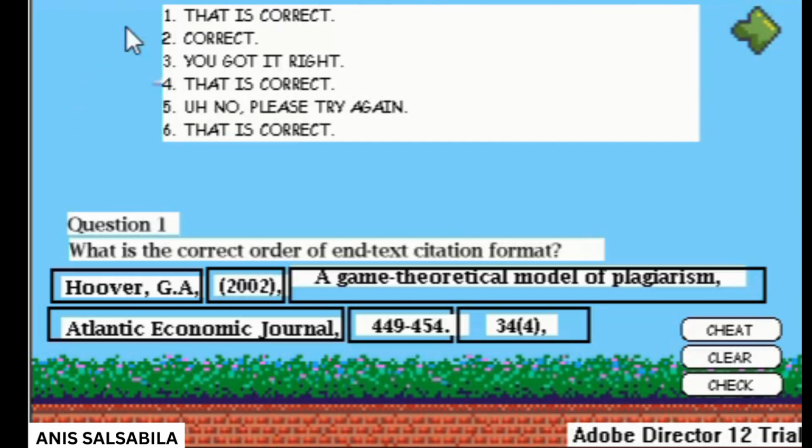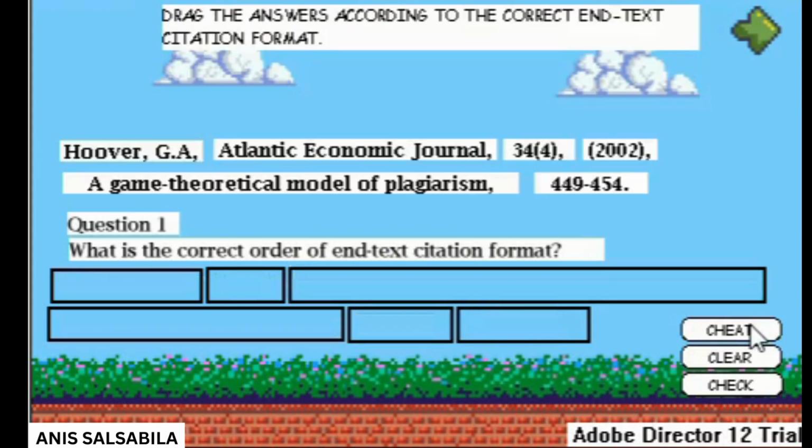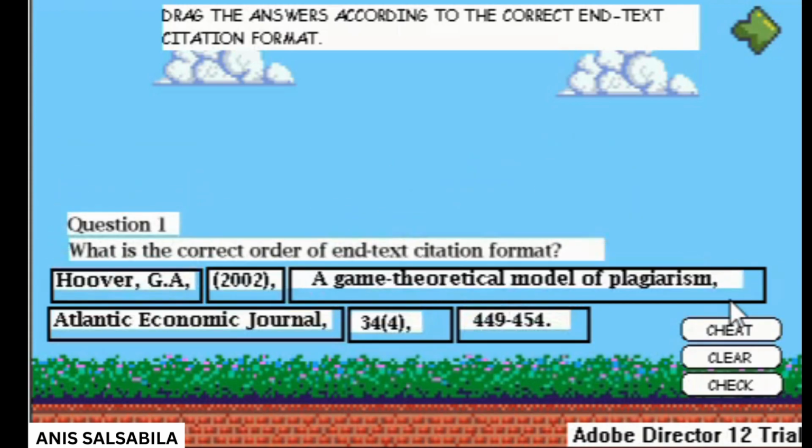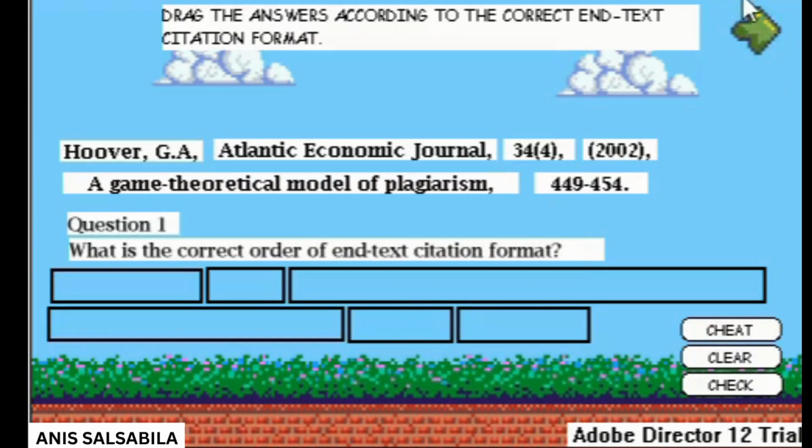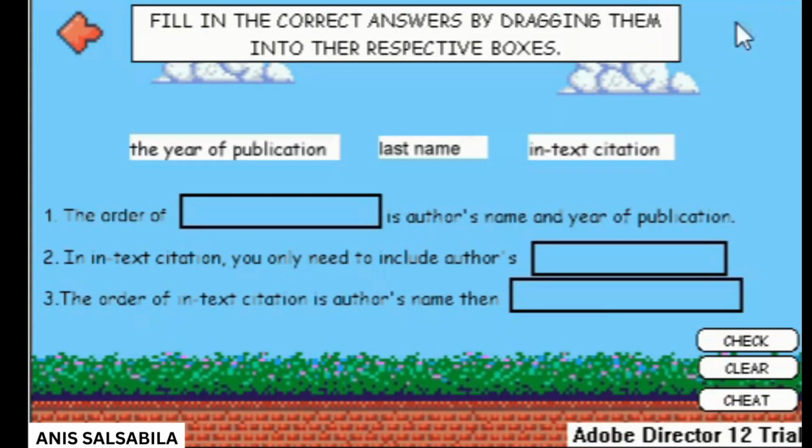So the students will get their feedback after they answer the question, and then they can clear out the page too if they want. When they clear out, the page will go back to the original state, and the students can also cheat if they want to see the answers. Okay, clear. So if you see this button here, this arrow, this is the next button. So when students click on it, they will go to the next page, which is the next question.